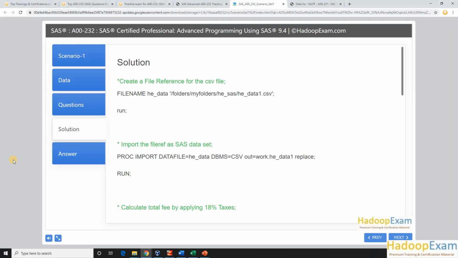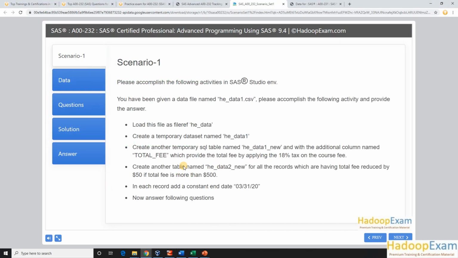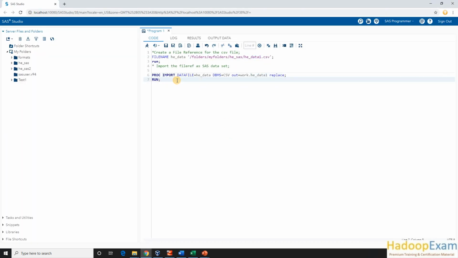Okay, next option is we need to calculate the total fee. If you go here in the exam, what they are asking us is to create another temporary SQL table. So we would be using PROC SQL to create HE data 1 new with an additional column named total fee by adding 18% tax. So let me put the code over here.